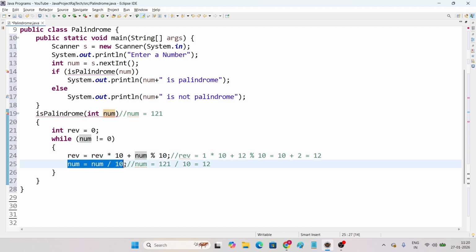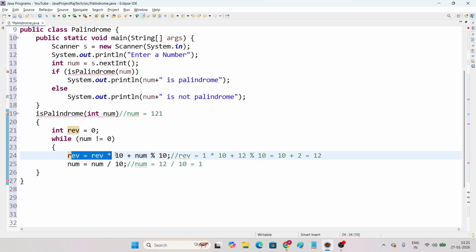Again, number equal to number by 10, that is 12 by 10, we get 1. 1 not equal to 0, yes. Again, reverse equal to reverse into 10. What is the value of reverse? 12. 12 into 10, then 1 more, we get 120 plus 1, which is 121.